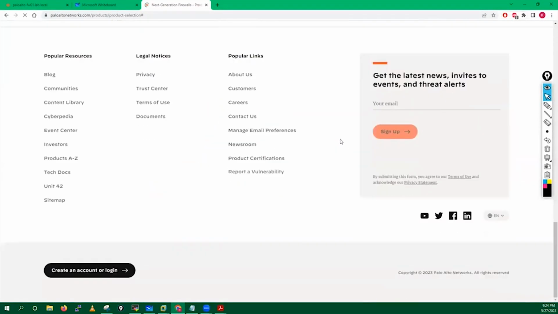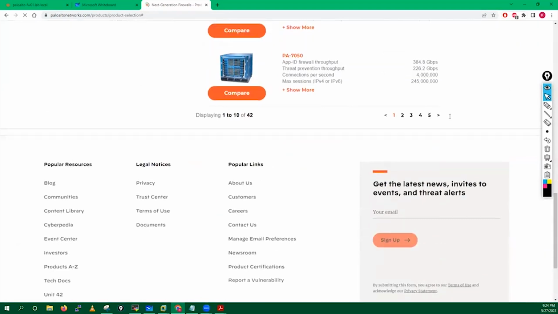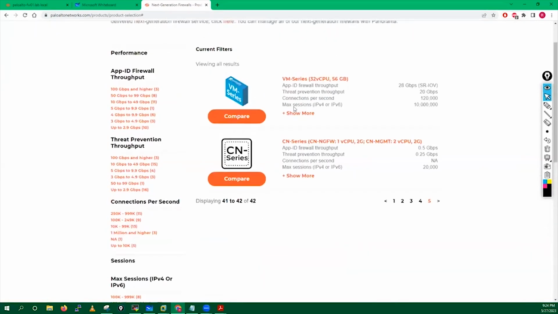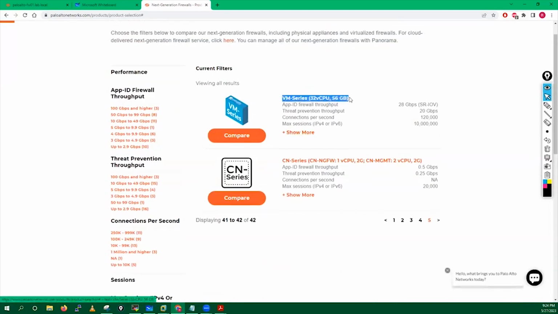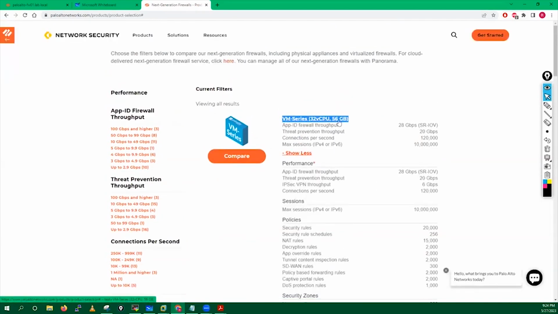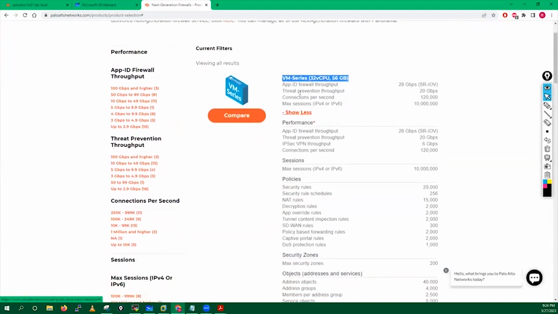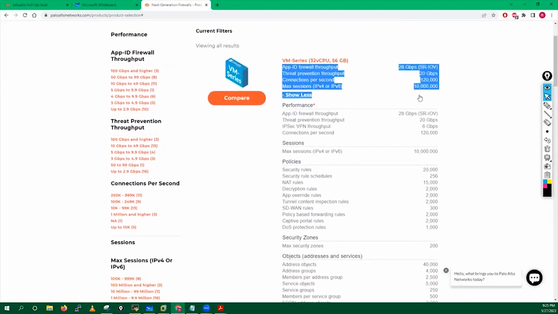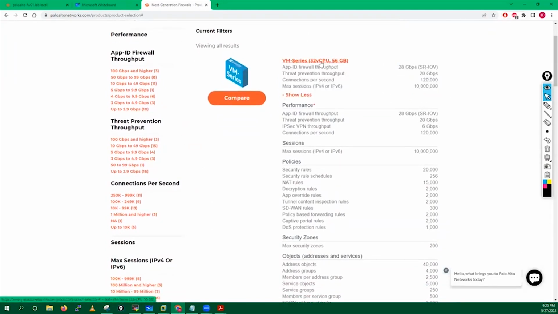If I go to the last one, which is the fifth, right now you can see they don't have a series anymore. They have changed it to virtual CPU and 50 RAM, and throughput and other things depend on these values. So is this 50 GB RAM and 32 the maximum that this series can support? Yes, this is the maximum value.